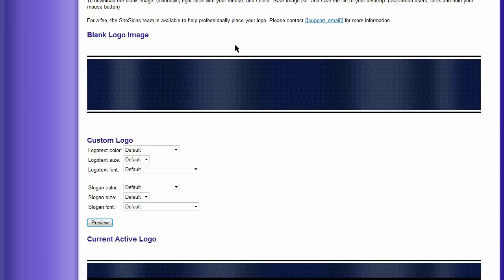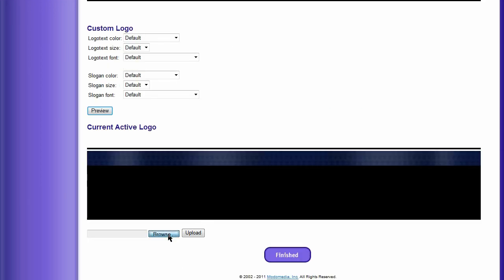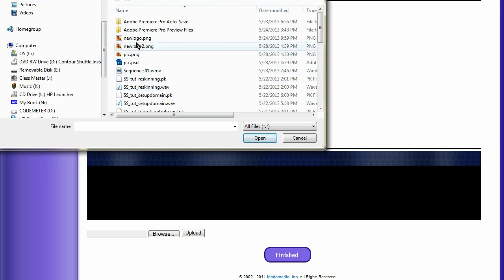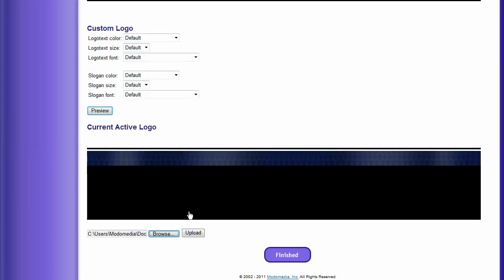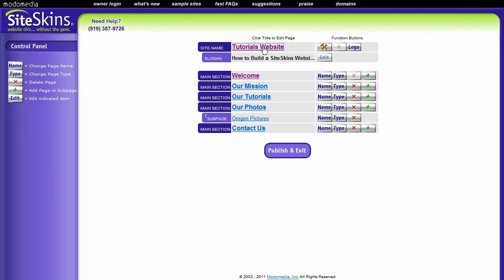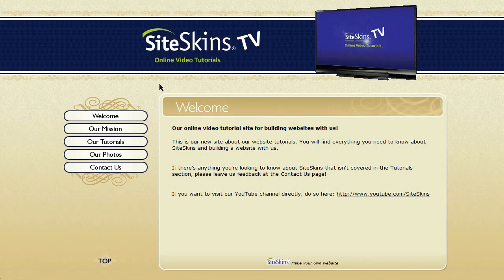I still have the same screen open, and all we have to do now is browse and select the image that we just created, new logo 2.png, and do upload. Now it may look a little bit funny in here when we upload it. As you can see, it's overlaying white, so all the transparent areas are looking white because they're matching the background of the website here. But that's correct. That's how it should be. Let's click finished, and let's preview the website. And now we have our TV, and we have SiteSkins TV, and that's the new logo.